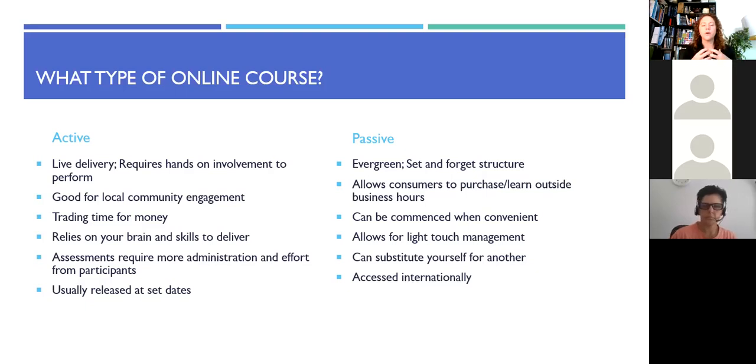So for example, if you're running a very active course, what that means is you're going to have some live components. So just like I'm really here today, really apologizing for being a few minutes late because this is a real live delivery, then that requires you to actually have the time to do it, and it requires you to be managing that really well.